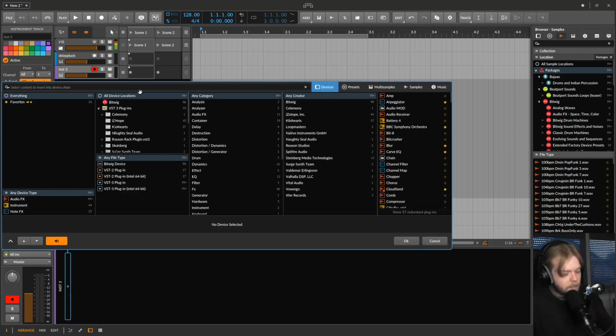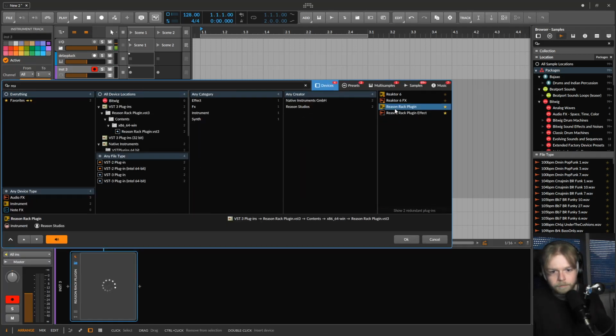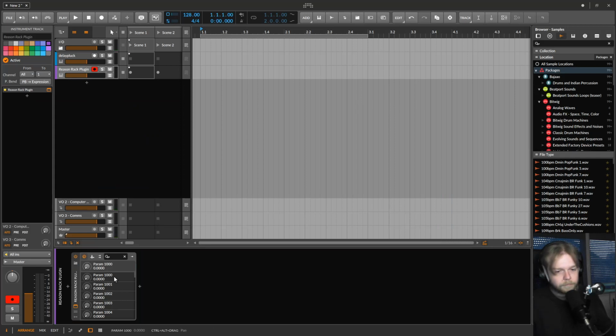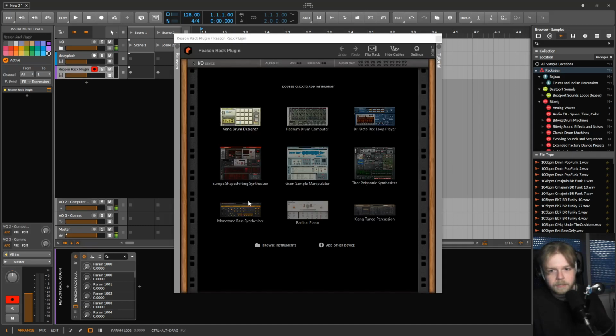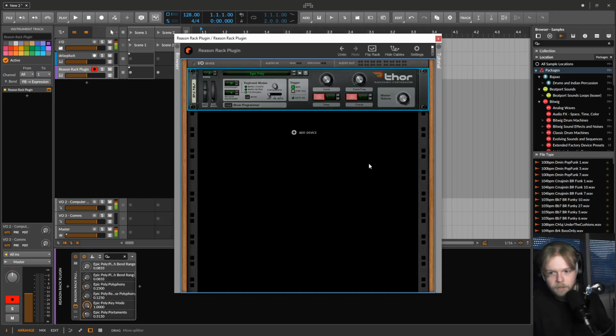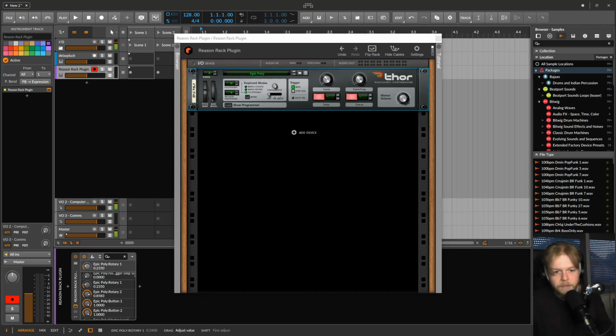Let's say we want the Reason Rack plugin. It's just going to load up here. I don't have Reason started at the moment, so it's going to take a second. I'll just open up the Thor. And now we've got basic VST controls. For example, we've got the polyphony control, and this entire page here that's already mapped out. Or we can just click a button once, for example rotary 1, and then you can see this top category is switched to a dial that you can control.